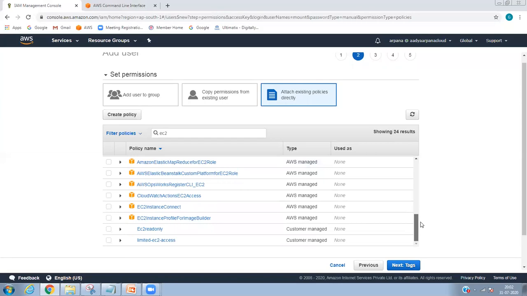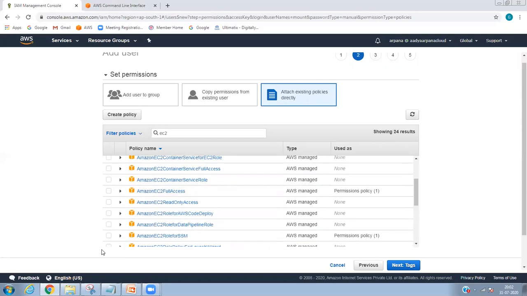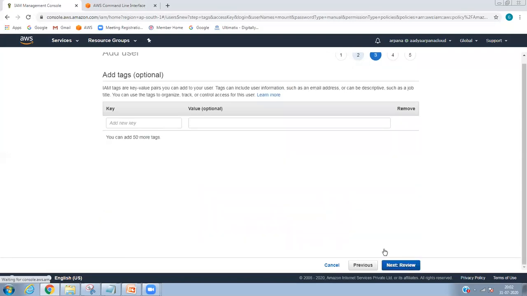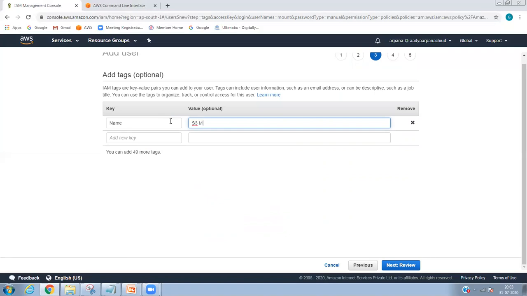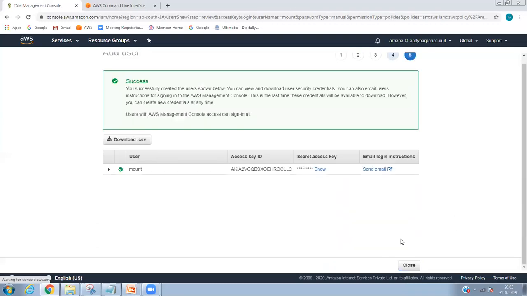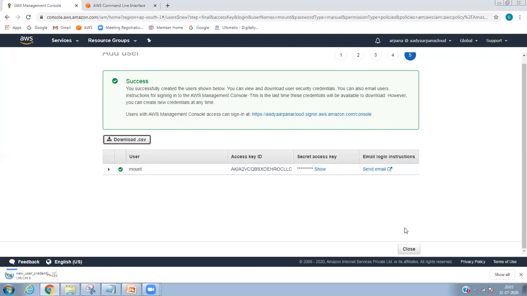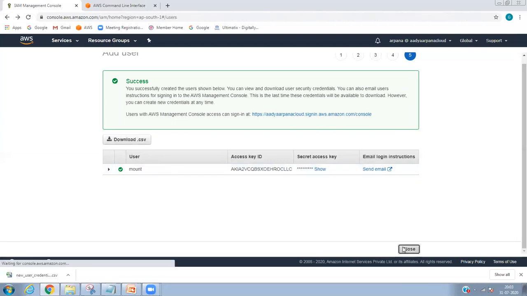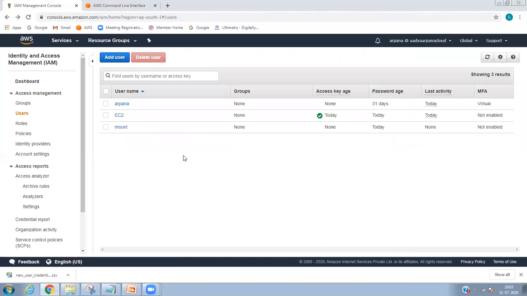So EC2, yeah. Let's give EC2 full access and just click on next. And the key, you can give whatever name you prefer. So S3 mount. So review it, and I'll download the access key and store it. Okay, and just close it. So this user has been created.